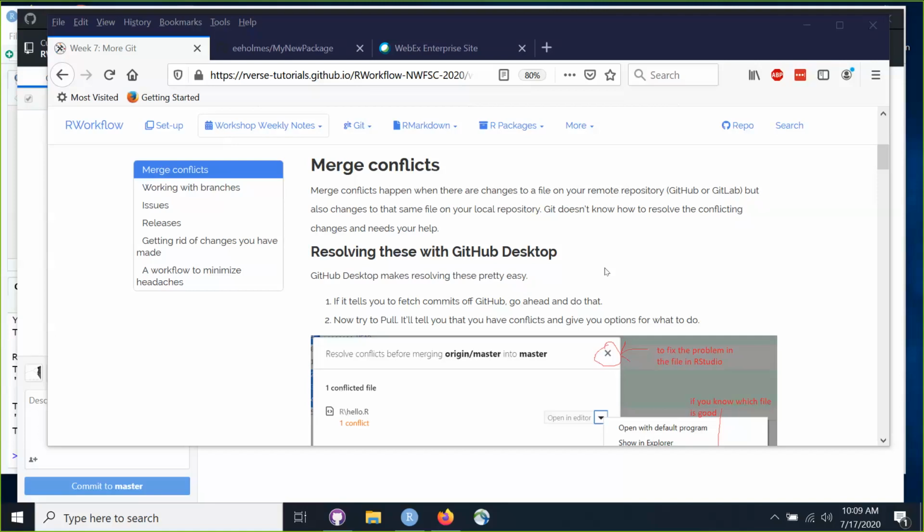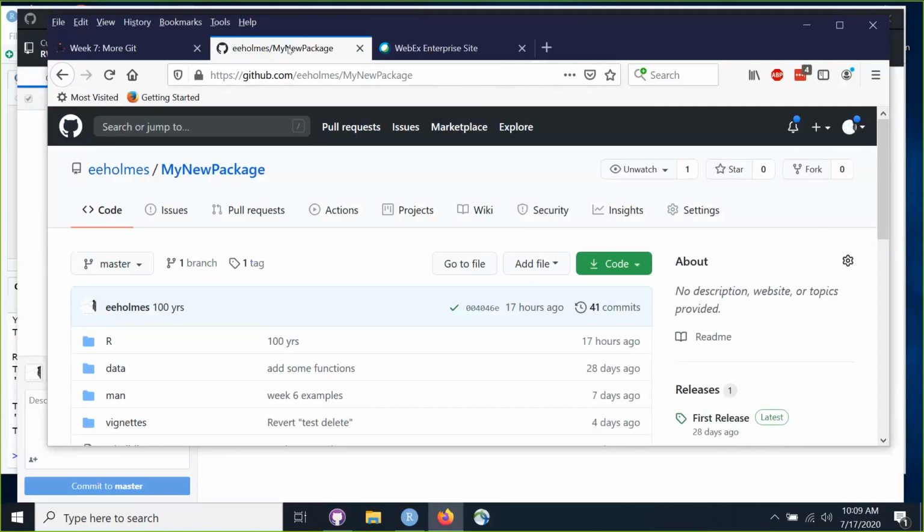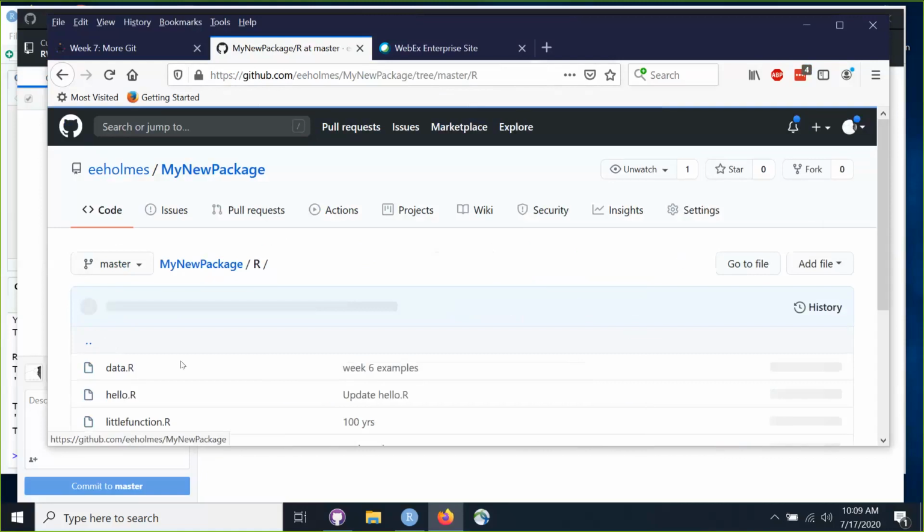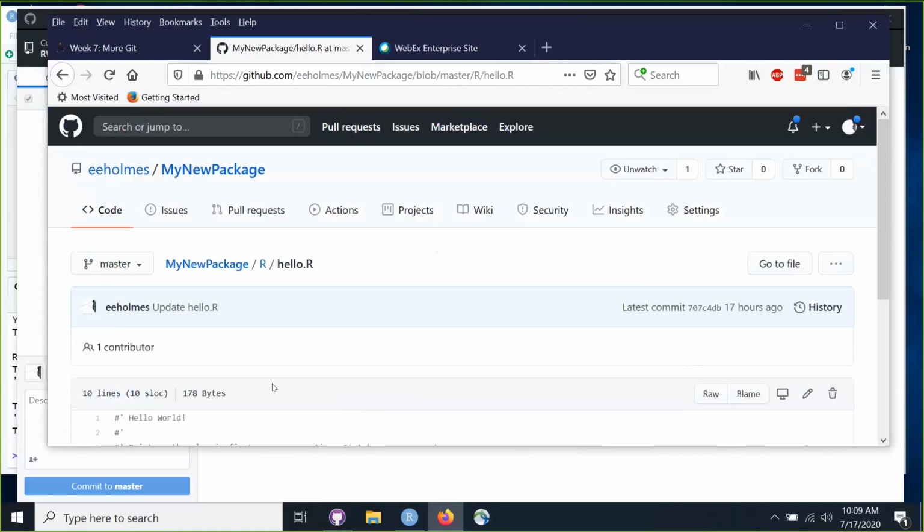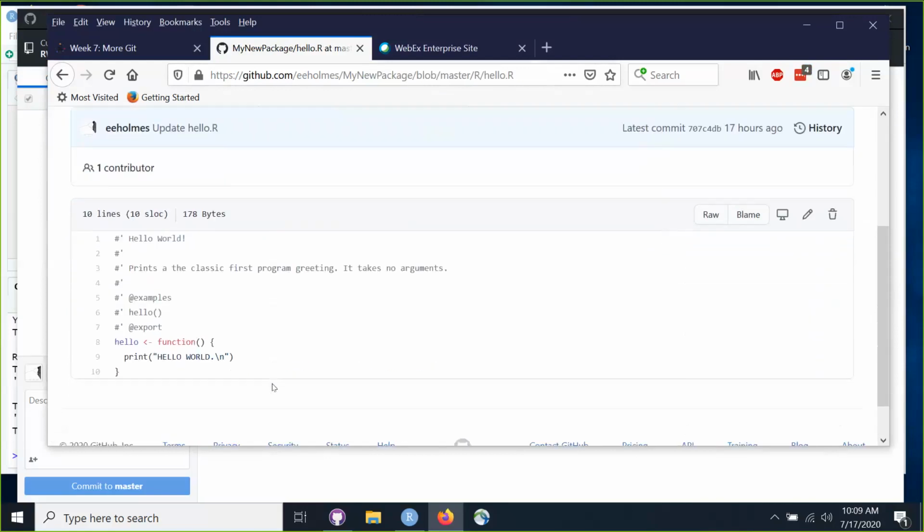I'm going to create a merge conflict, and we're going to solve that merge conflict so you can see exactly how it's done, and get some of the mystery out of how to solve these merge conflicts. So let's jump right in and create a merge conflict. I'm going onto new package, and I'm going to go to hello.r.